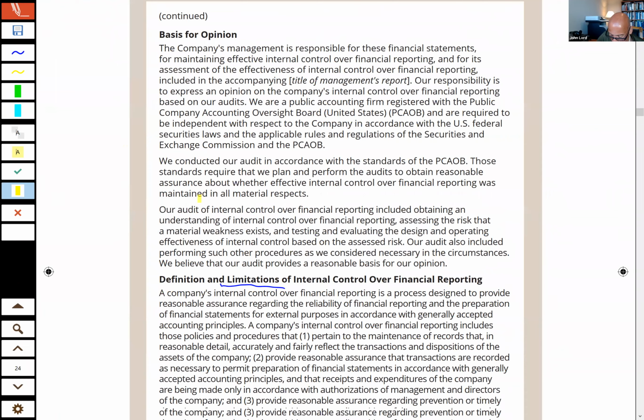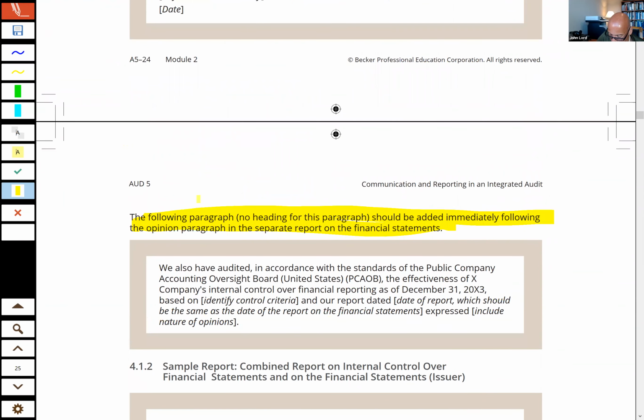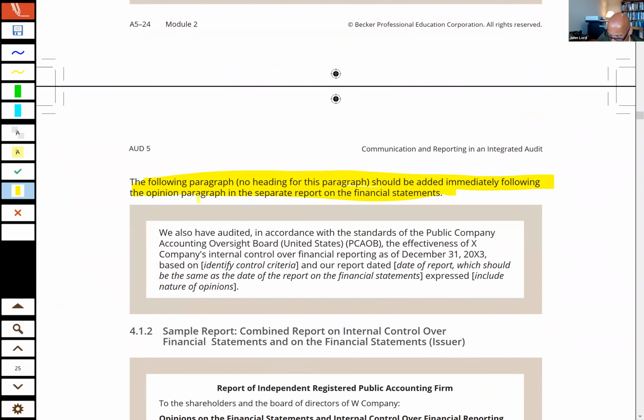So if they're separate, there's that paragraph that points to the other report, immediately following the opinion paragraph with no heading. That doesn't make any sense to me, but anyway. When I say it doesn't make sense, it's probably correct, but I wouldn't put a heading on it. Just go ahead and flashcard that.